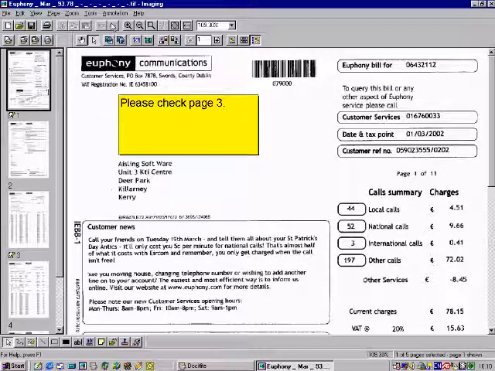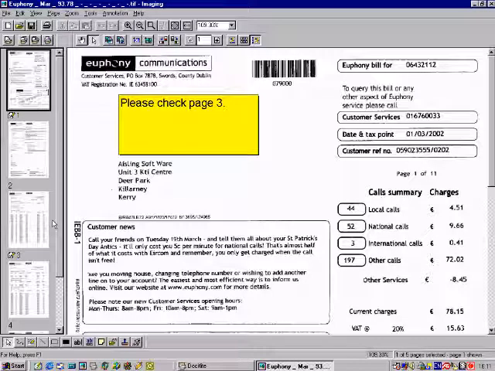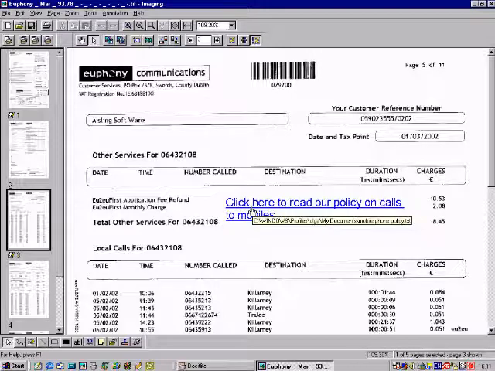We can also attach notes for other users. Click on Annotation and attach a note. In this instance, we're being sent to look at another page of the document. When we go there, we see there's a hyperlink.